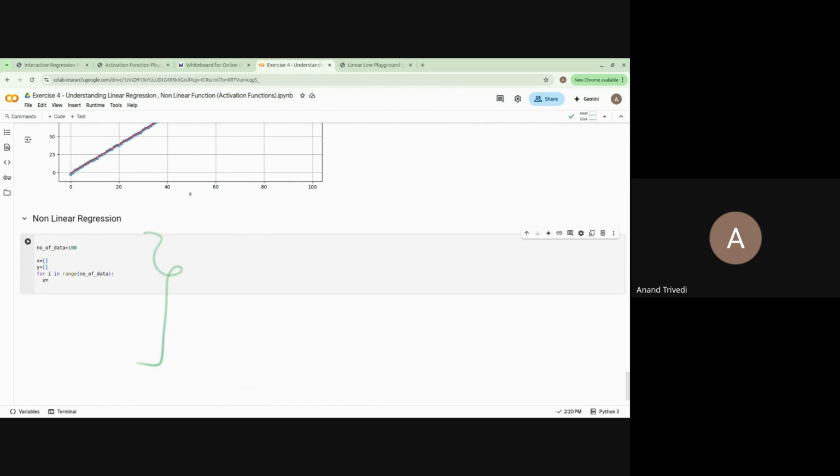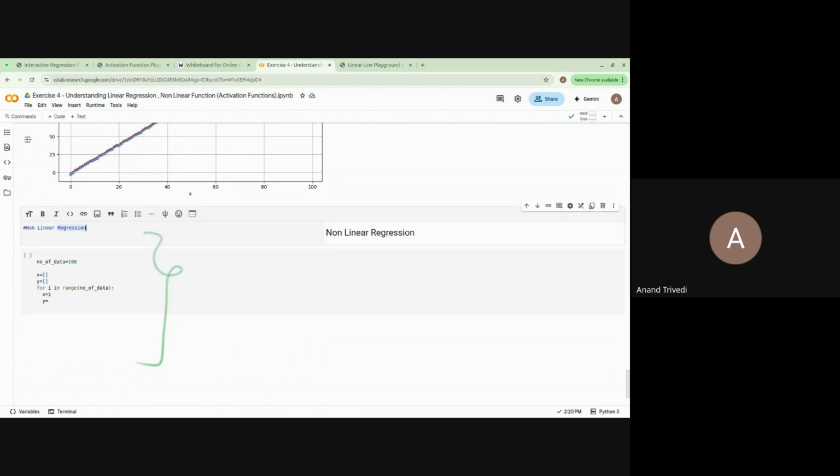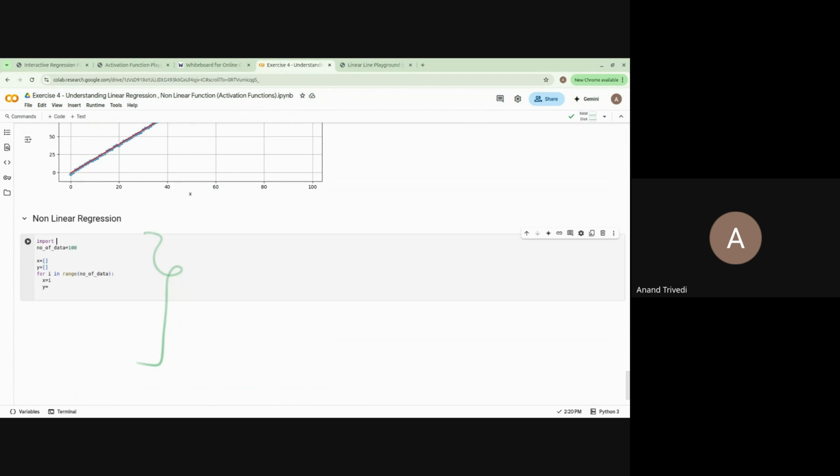Now x is equal to i and y is equal to... I'll import the math function and use math dot sine, and the sine of this data I'll store here, sine of i basically. x dot append, I'll have to add it to my list basically, and y dot append math dot sine. Oh, okay.